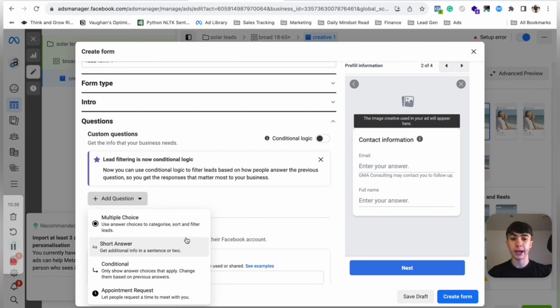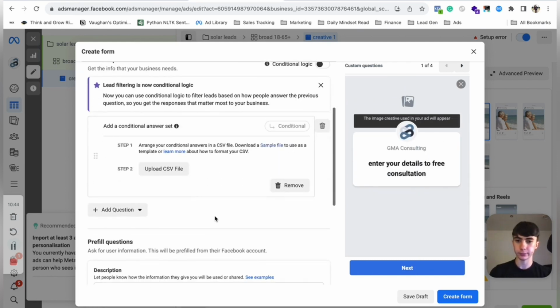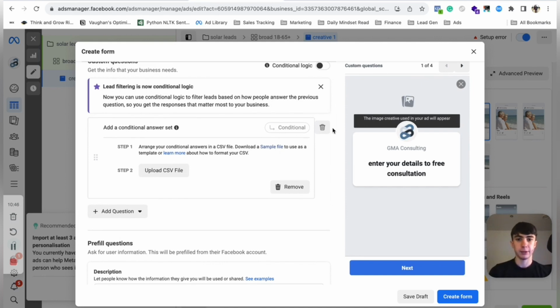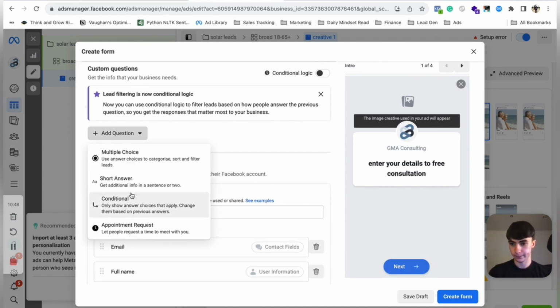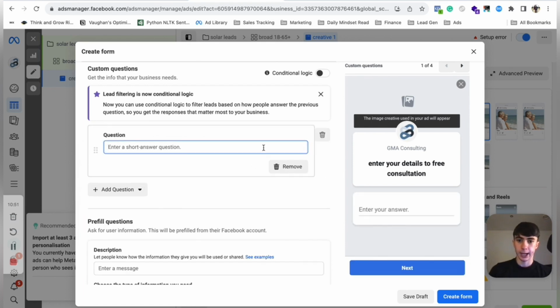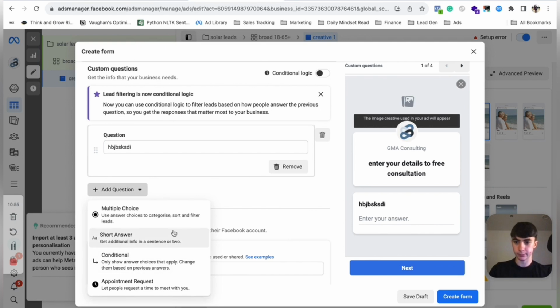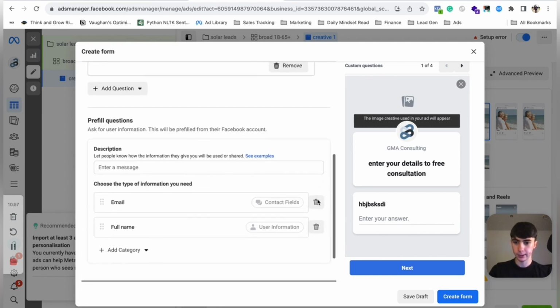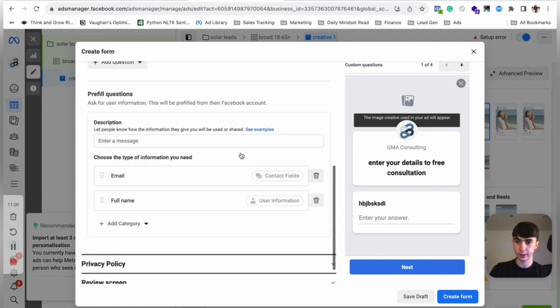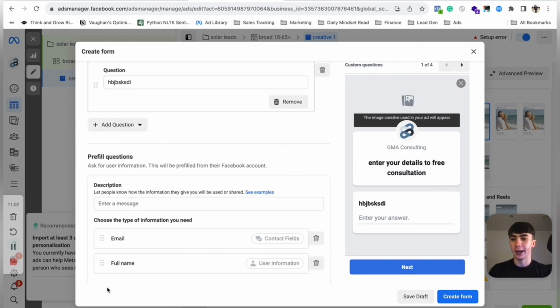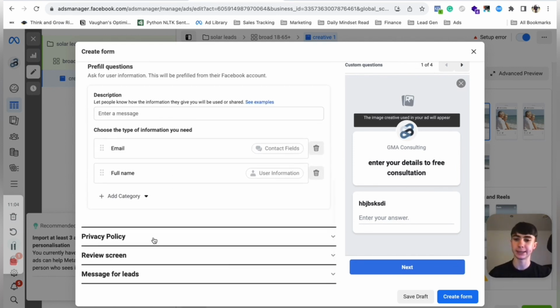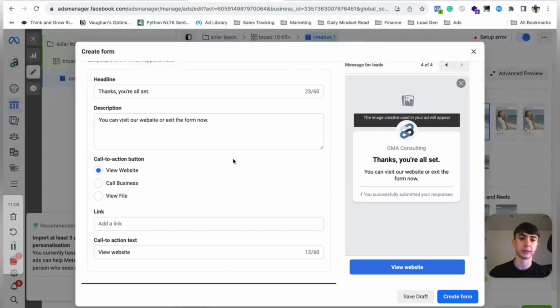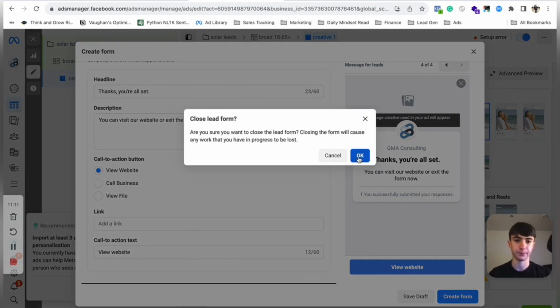And depending on the answer, you can actually qualify people as a lead or not. So you can see this one here, it says conditional. Sorry, that's the wrong one. So short answer, and we can put something like this, and let's just add another question. You get the point anyway. So yeah, that's a lead form. You just press next, and then at the end it's going to ask you to fill all them details, and you can redirect them to the website if you want. But that's how you would do a leads campaign.